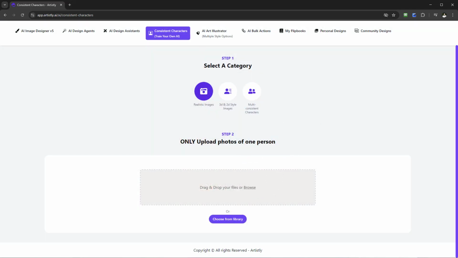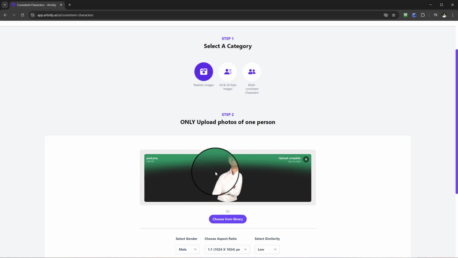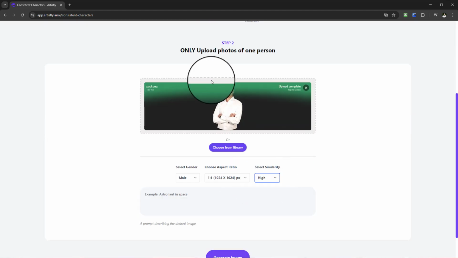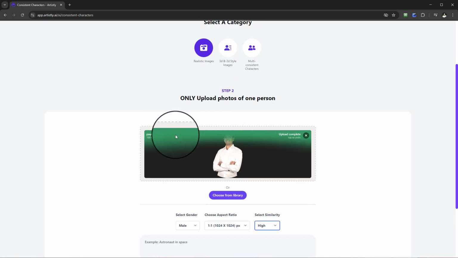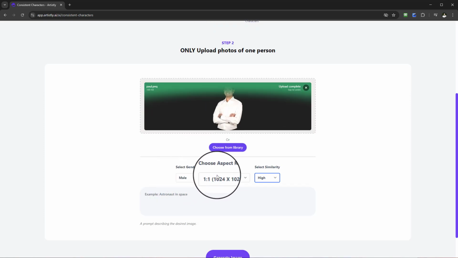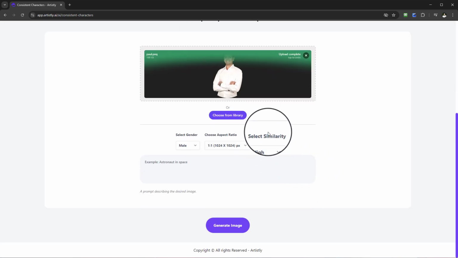So let's close that and bring something across. Again, this is just a short image, depending on the image that you want. If you have a full-length image and you need a scene with a full-length image, of course that's what you would need to do. Now once I upload that image, you can see it's now complete. That's Paul there. Select gender, yes, it's a male. I can select the aspect ratio that I want depending on what my needs are. Select similarity, so I'm going to keep it high. I want it as close as possible, and I want a businessman in the office.